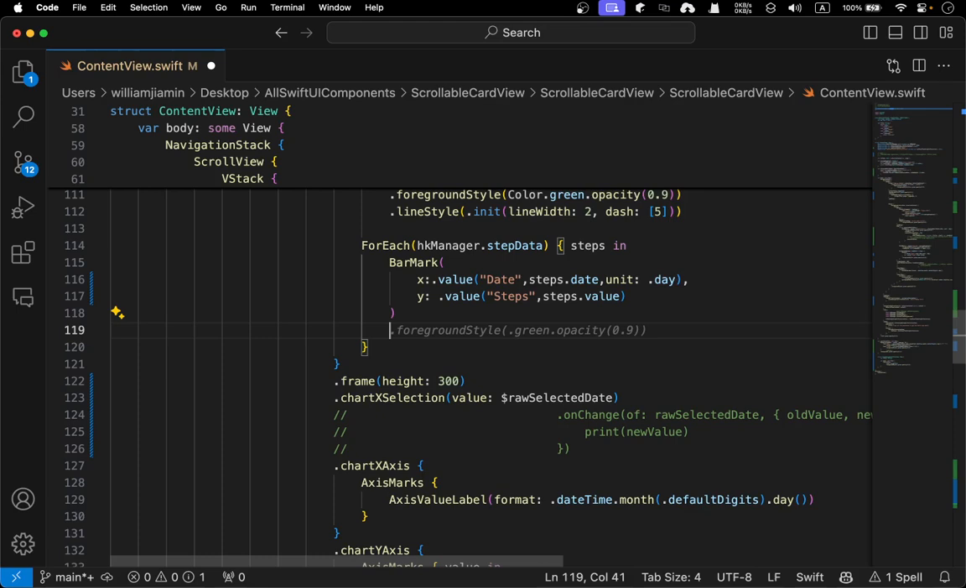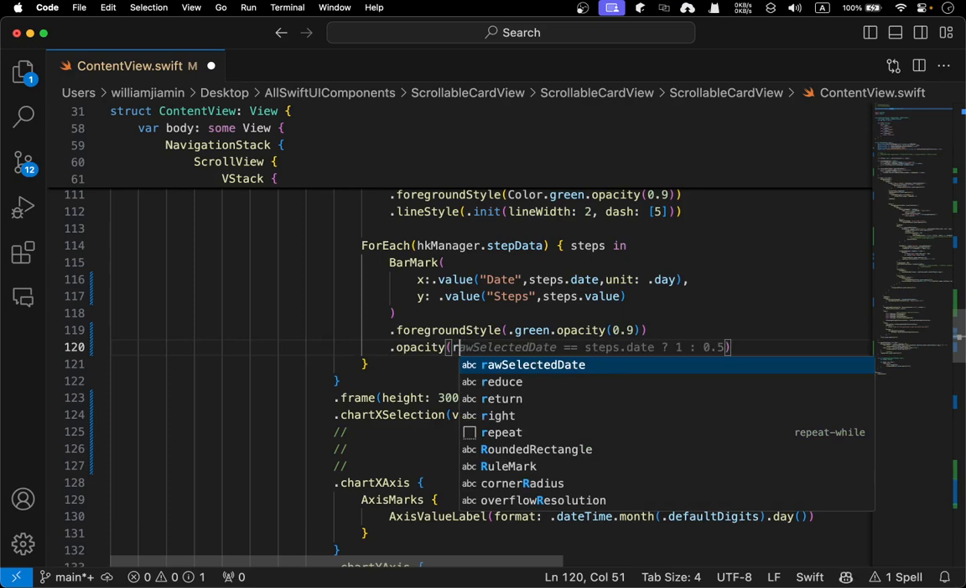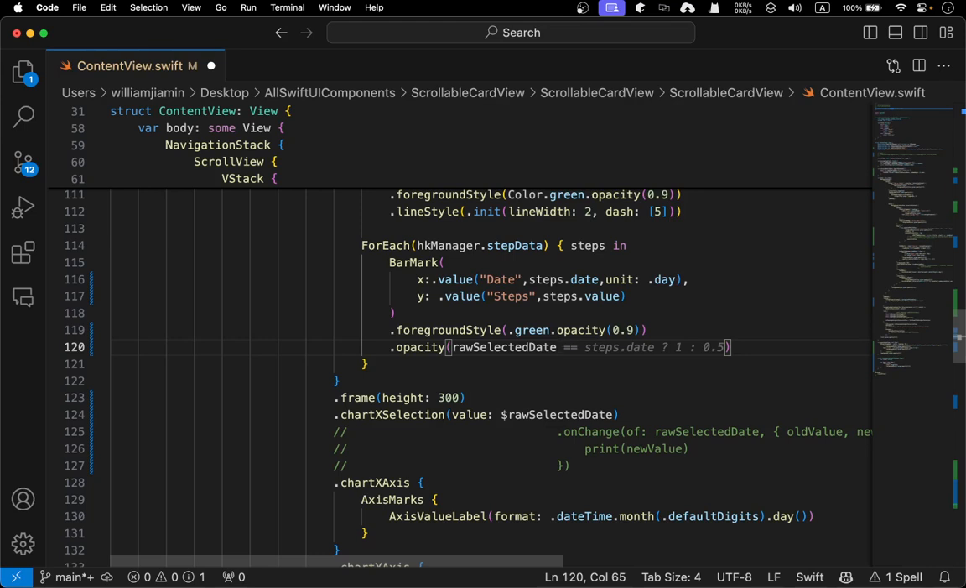Yeah, instead of changing the default opacity, I can do something like this. So can I just add an opacity modifier? Yeah, opacity. And I can change the opacity depending on whether we've got a row selected date, right? Row selected date, steps. Yeah, row selected dates. If you did not select, it will be nil. If you select, it will be calendar current state row selected date.